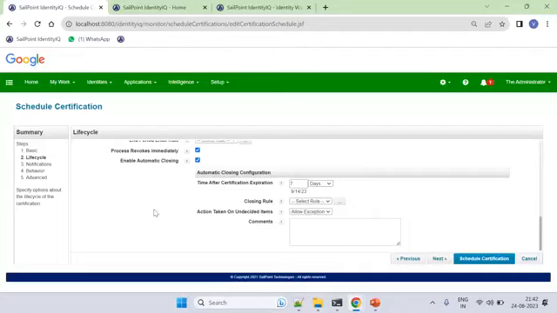So we have to trigger another certification for those identities, because they don't have a manager assigned in the SailPoint system. So you have to use a different type of campaign for them.